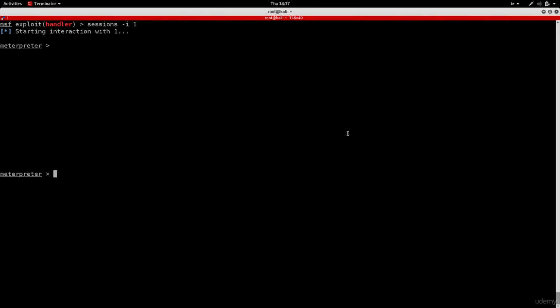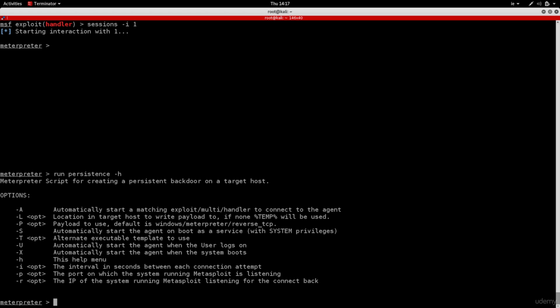And let me show you how you use that. So if you wanted to use that, all you need to do is do run, and the name of the module is persistence. So we're going to type that down. And then I'm going to put -h to see the help menu to show me all the options that I can set up. You can use the -A to start a multi-handler straight away. You don't really need to do that. You don't really need to change the location where the backdoor will be installed. The -P option will specify the payload. Again, Windows Meterpreter Reverse TCP is a really good payload, so you don't really need to mess with that.